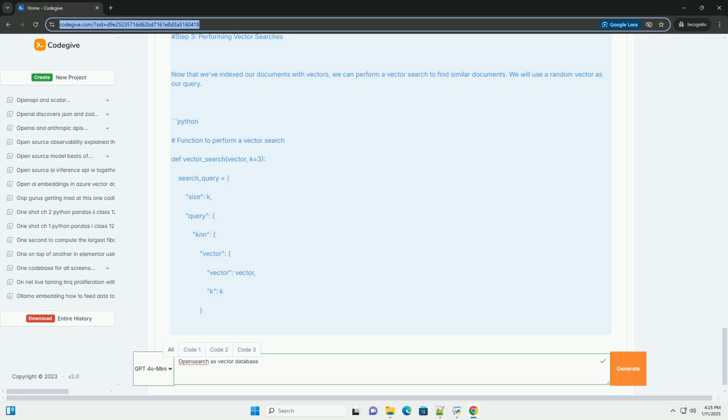The above example demonstrates how to set up an Opensearch instance, create an index for vectors, index documents, and perform vector searches. Next steps. 1. Explore advanced features. Investigate Opensearch's advanced features, such as filtering and aggregations. 2. Integration. Consider integrating your Opensearch instance with machine learning pipelines for dynamic vector generation. 3. Security. Implement security measures, such as authentication and authorization, especially in production environments.